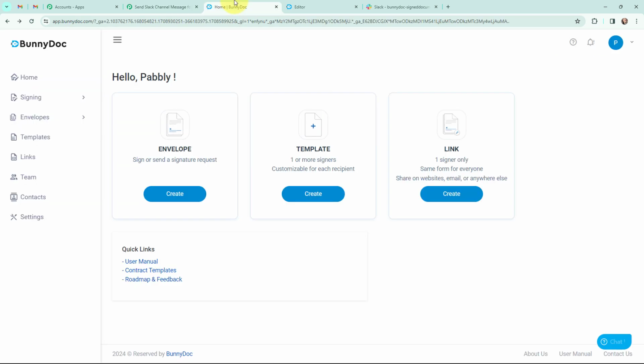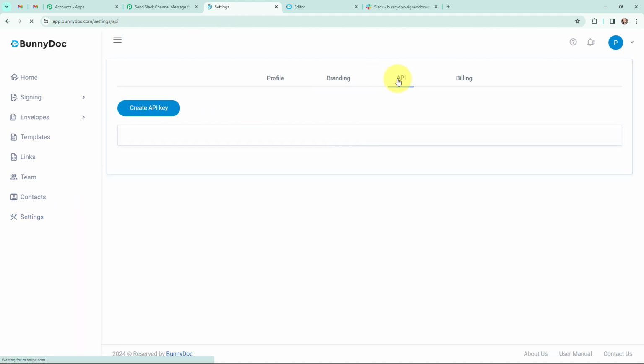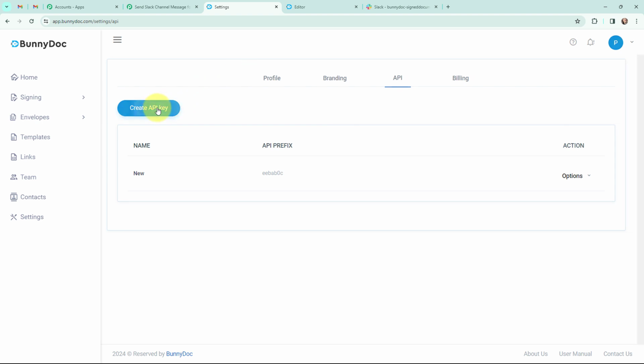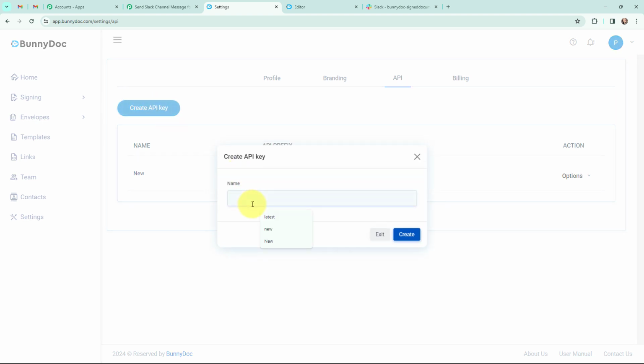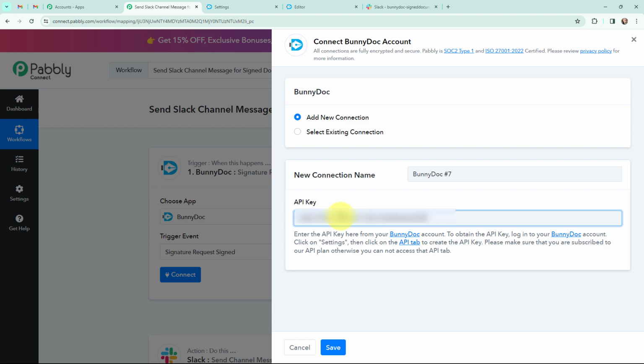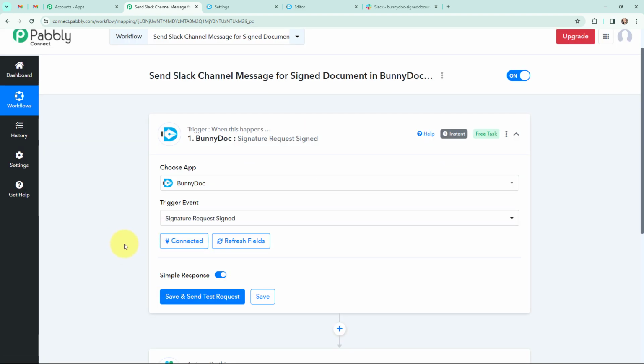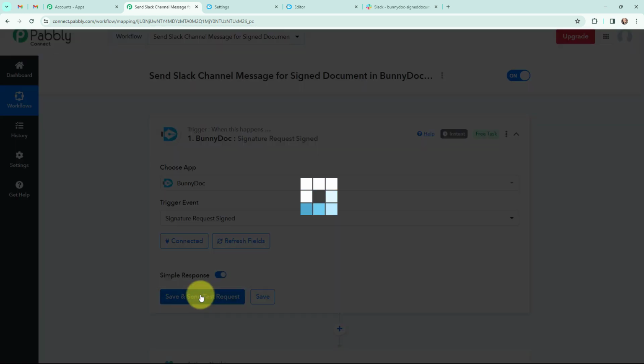So I'm going to take you to my BunnyDoc account. Over here I will go to settings, and in settings I will go to API. And over here I'm going to create a new API key. Let's say I'm giving the name as latest, and now I'm going to click on create. And this here is my API key. I'm going to copy the same, and in Pabbly Connect I'm going to paste it and click on save. So as you can see that the connection is successfully established. Now here I'm going to click on save and send test request button.